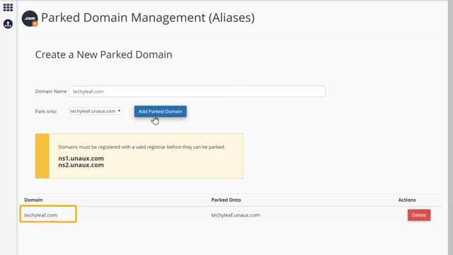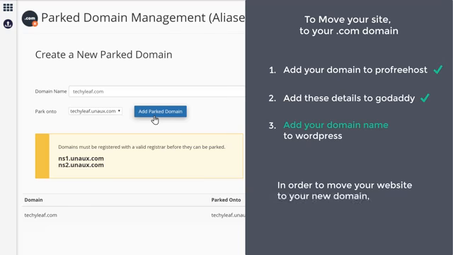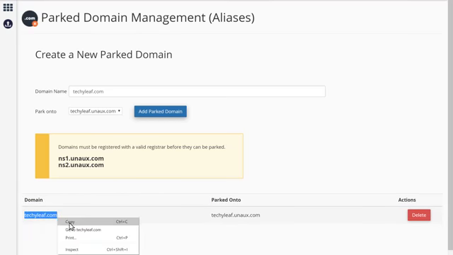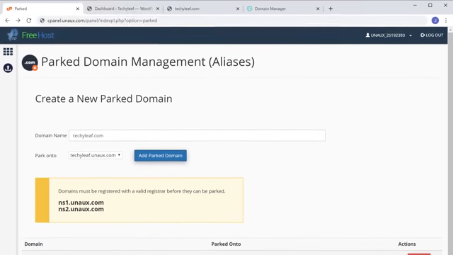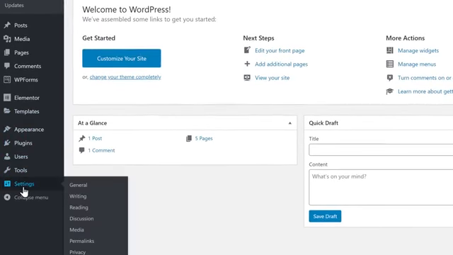So once you've added your domain, we can go to the final step, which is to add your domain name to WordPress. Now in order to move your website to your new domain, you need to add your domain to WordPress. So to add your domain, just copy this domain name and then go to your WordPress dashboard. Now go to Settings and then click General.